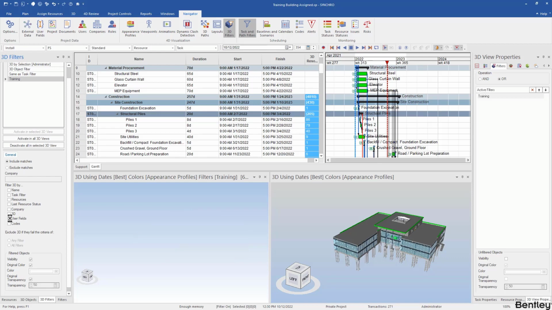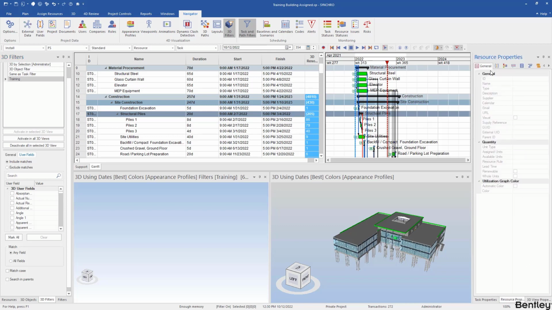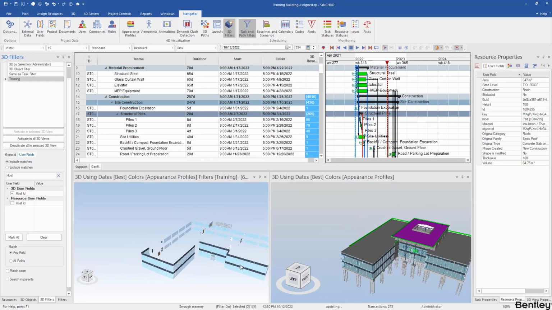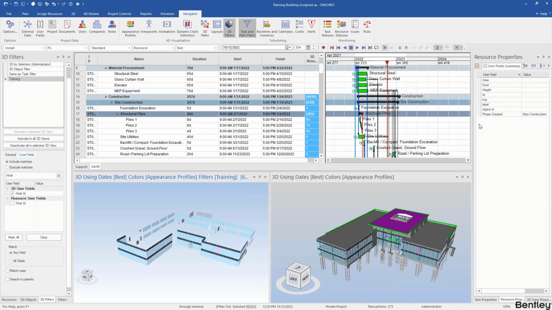And then we have user field. With user field, we can search by any user field that we know, basically a resource property. If I go here, we take a look at this, we can use any of these resource properties. Put host in here, we can search. Now I can check this off, anything that has a user field with host ID. And now you can see here, host ID 200 MMCW.